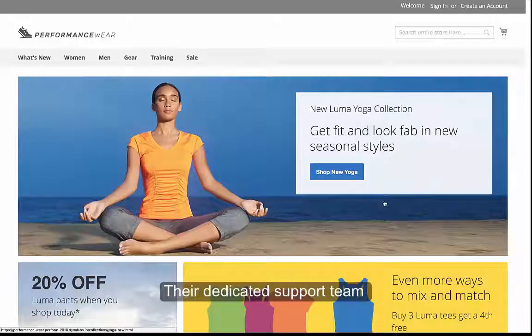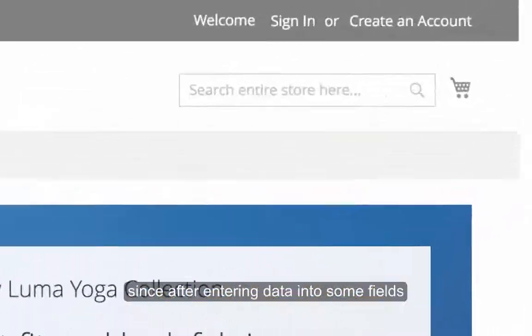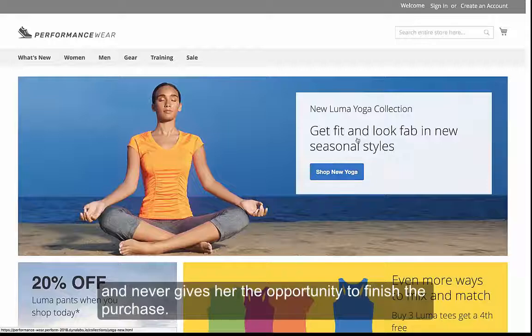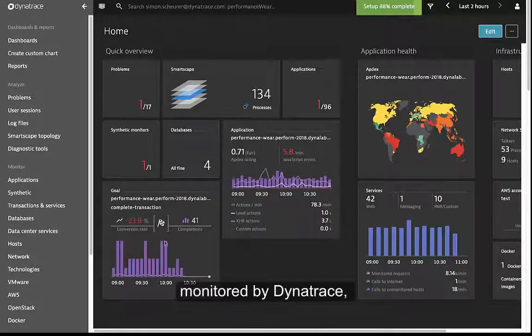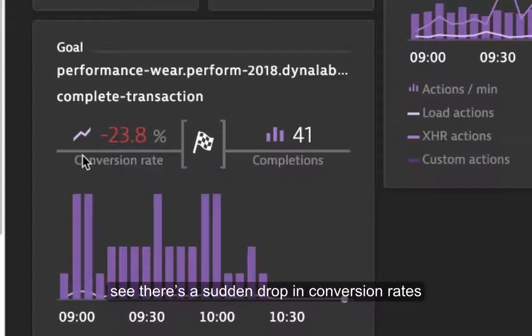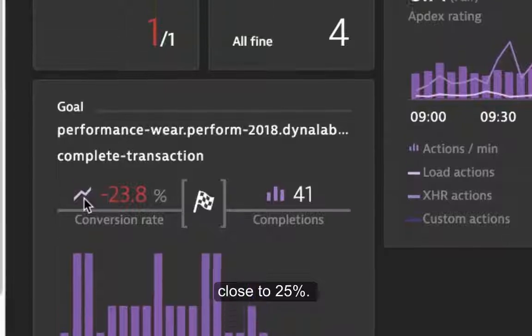Their dedicated support team receives a call from a concerned customer, Ashley, who is unable to complete her transaction since after entering data into some fields, the system appears to hang and never gives her the opportunity to finish the purchase. Because the application is being monitored by Dynatrace, as a support rep, we can in fact see there's a sudden drop in conversion rates, close to 25%.